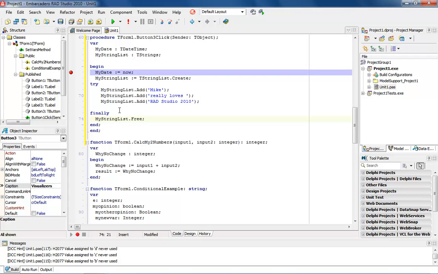So again, this is just a really quick hit video to show you how to use the debug visualizers. You can create your own. We include the source code for that.